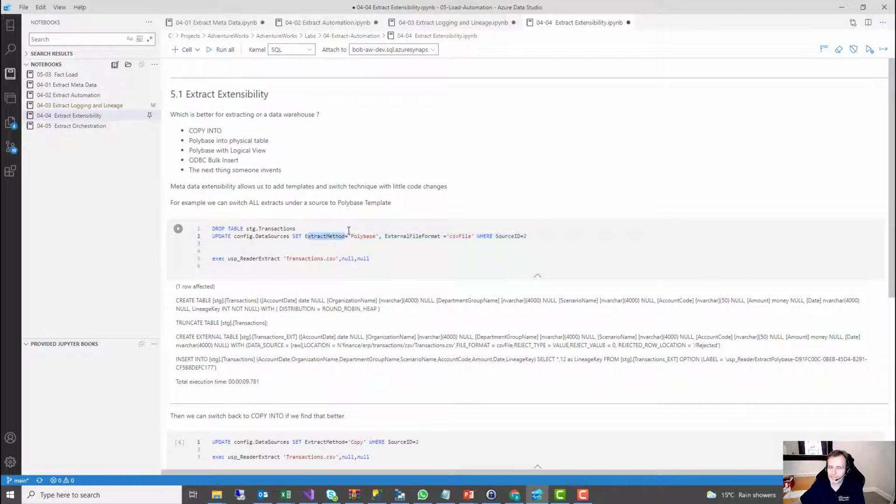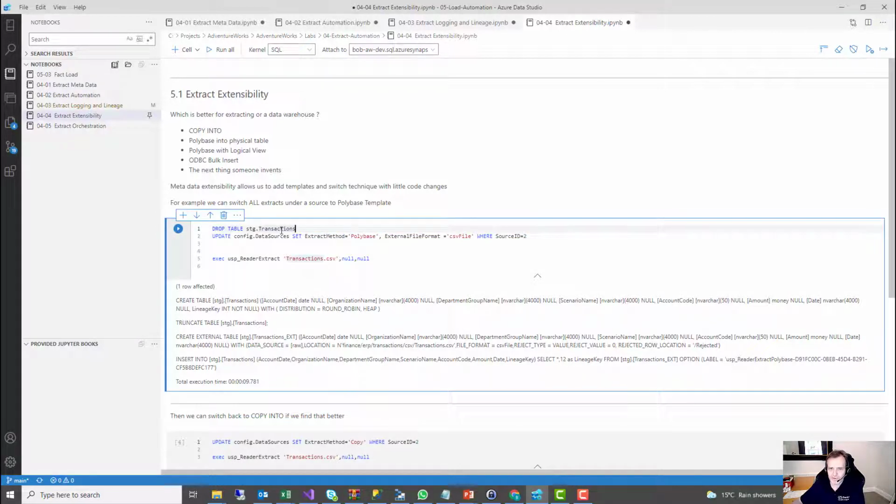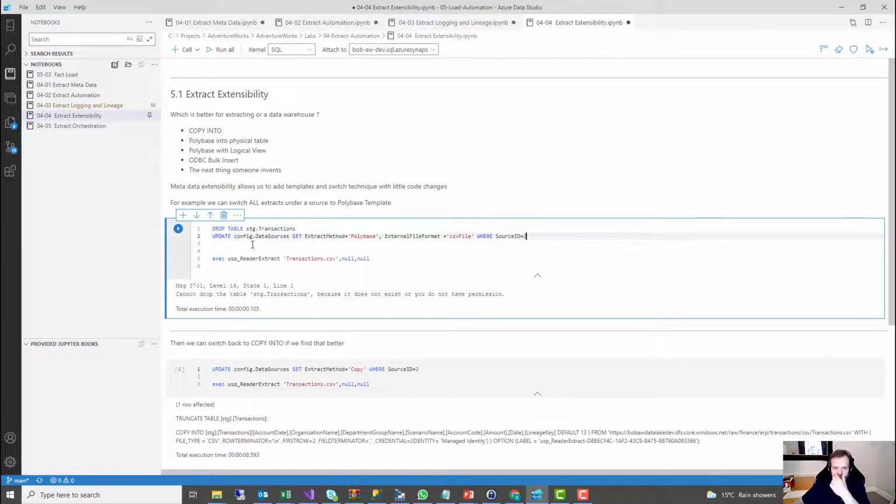So as an example, I can go to data source and I can add a new extract method that produces a different template, like different T-SQL, right? So in this case, I'm going to use PolyBase, and I'm going to specify the external file format just for my transactions. So I'm going to say you were using COPY INTO, but now I want you to use PolyBase.